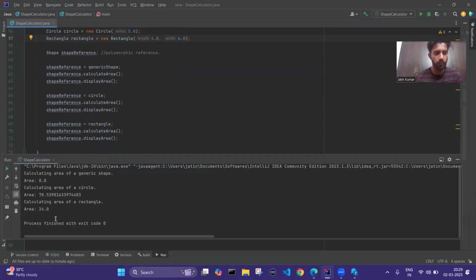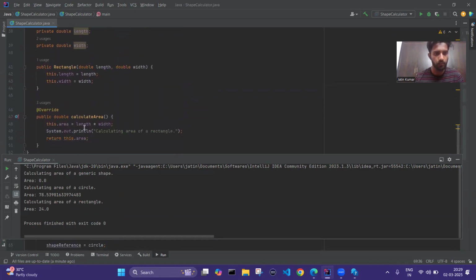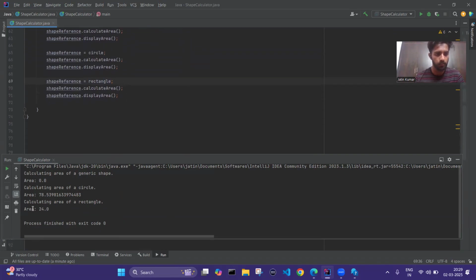And similarly, in the third iteration, we set the Shape reference to the Rectangle object. Again, when you calculate the area, it overrides to this method signature where it returns length into breadth, and when you display the area, it displays the area that is generated. So this was about method overriding in Java.